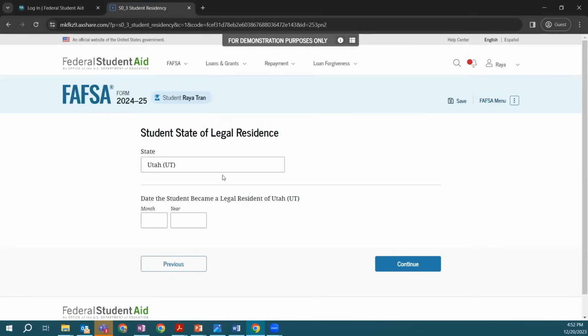The FAFSA will ask about the student's state of legal residence. In Utah, legal residency is established after residing in the state for 12 consecutive months. For instance, if the student moved to Utah in January of 2012, the date to insert would be January 2013. If the student was born in the state, most likely they can just put the month and year they were born. Establishing residency will differ between each state.